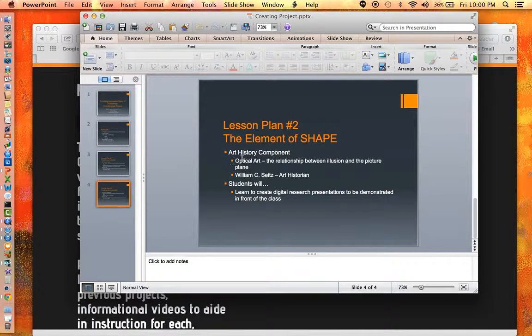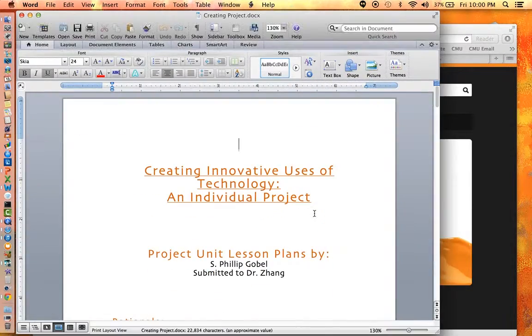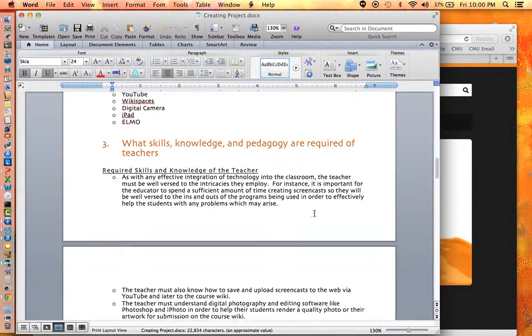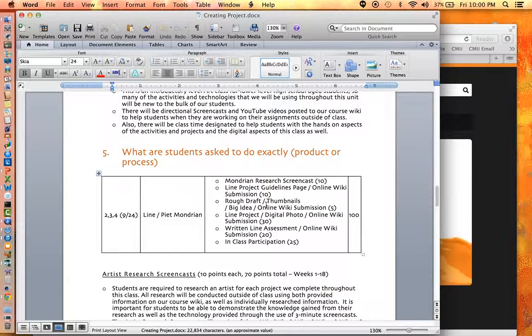Kind of the same thing with the shape, focusing in on optical art and specific artists that deal along with that as well. Now, if I go to my specific creating project, you can see here as we move through, specifically for the first project, there's actually a series of things that they would be able to work their way through on the website. A series of projects for weeks 2, 3, and 4 in my Art 1 class.